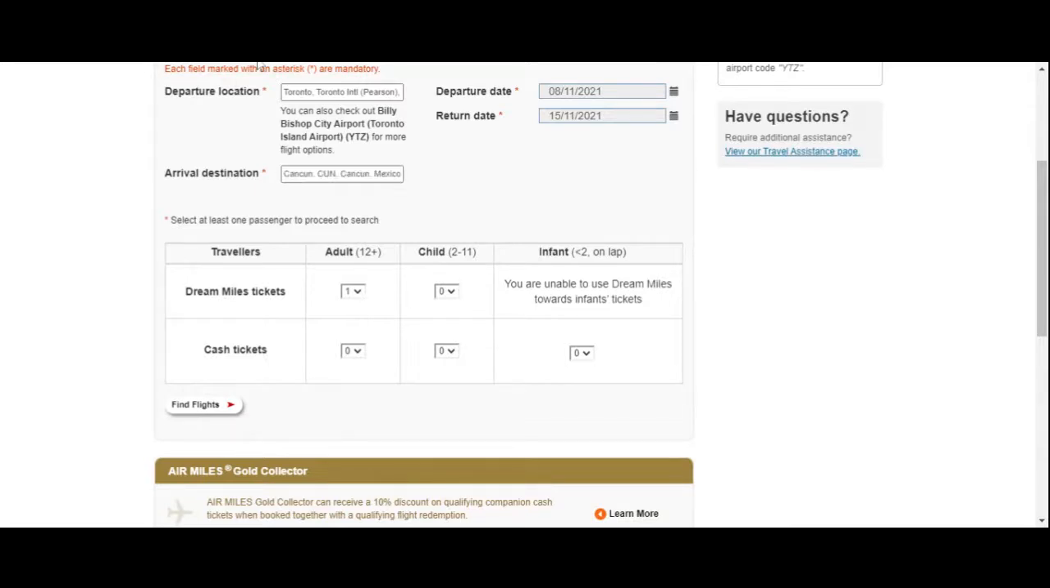Okay, the Dream Miles, the cash miles is coming back again. And I will say this is pretty bad and pretty much a showstopper. I say that because I've seen this site, but I have no clue what Dream Miles is. You are unable to use Dream Miles towards infant tickets. I don't even know what Dream Miles are. I don't even know what cash tickets is. Opportunity for help and documentation.